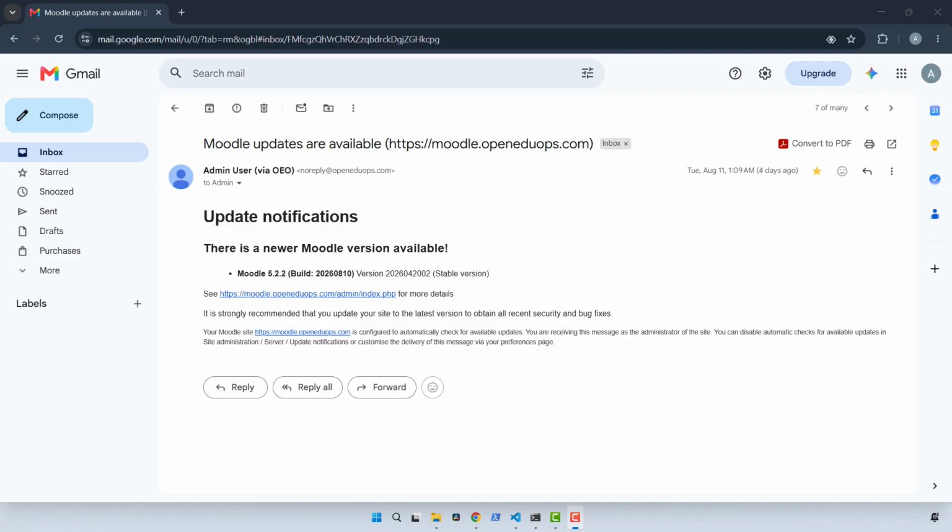While I was working on this Moodle server, I received this email. Moodle 5.2.2 is available. It's a minor release with security fixes. So this is the perfect moment to show you a safer update process that's easy to repeat and less tedious.